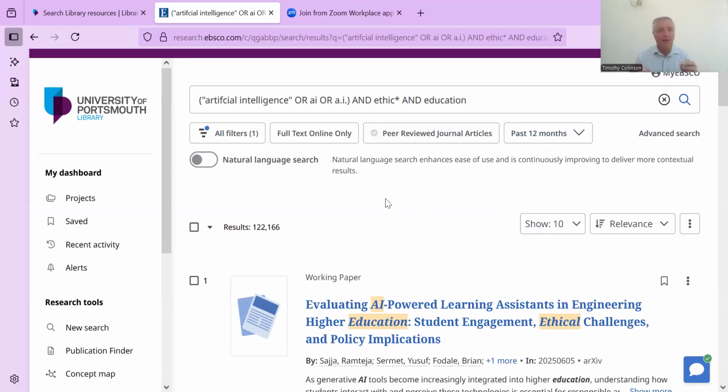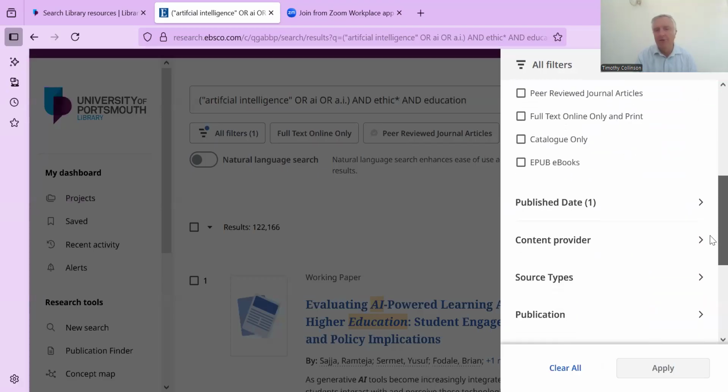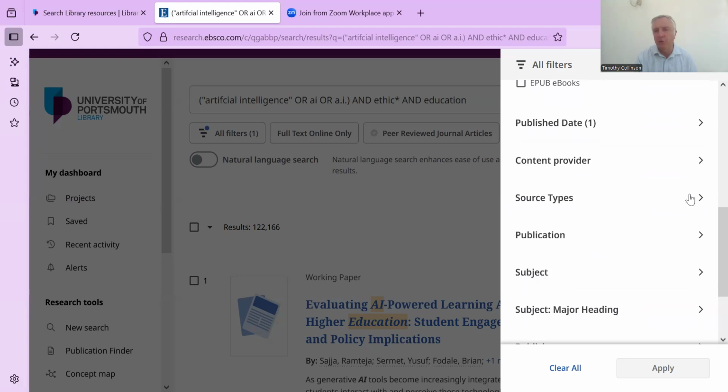But I'm also going to say, perhaps this is for a dissertation, or perhaps I'm at PhD level or at master's level, I just want peer-reviewed journal articles, and you can do that. But before I click on that, let me just show you an alternative that may get you even better results that you need. If we click on all filters, we'll come over here and we'll scroll down past some of the other things there to get to source type.